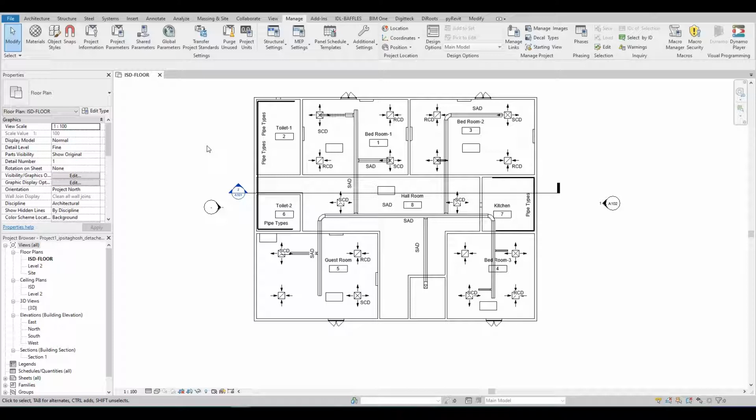Today's video is about a Revit trick, where you can export the Revit families present in a Revit file in a specific folder without using any tools or add-ins. So let's start without wasting time.